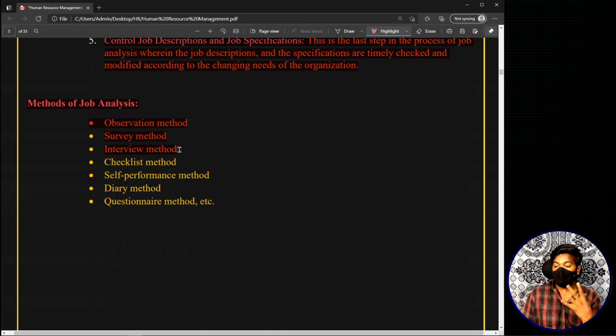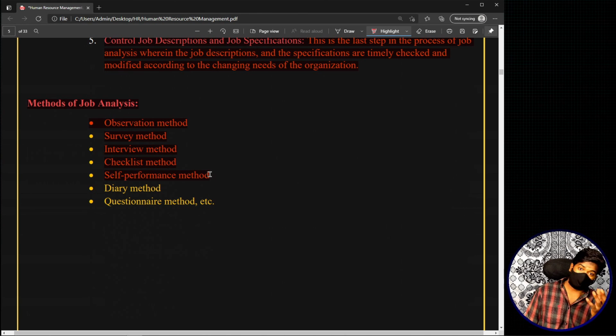So in this way, you do the interview method. Now, you also have this method called the checklist method, where you prepare a list of items that are done and that are not done relating to a particular job, and you just tick all the things that are relevant. Now, there is also the self performance method. This is another method which is suitable in some jobs, and it is not suitable in some jobs.